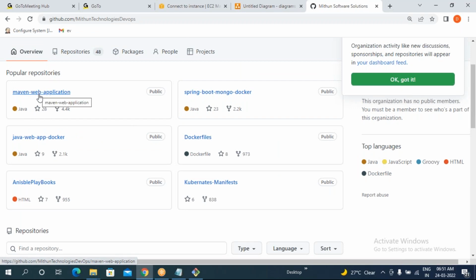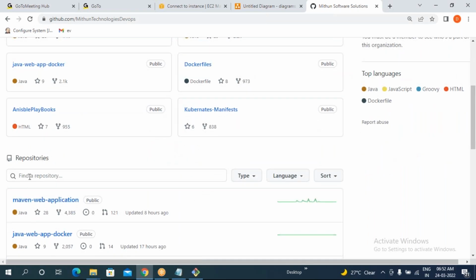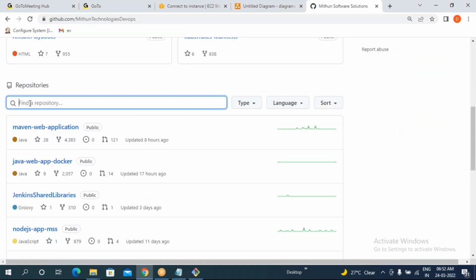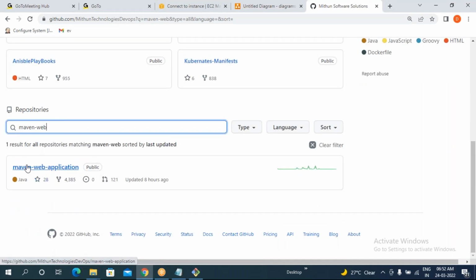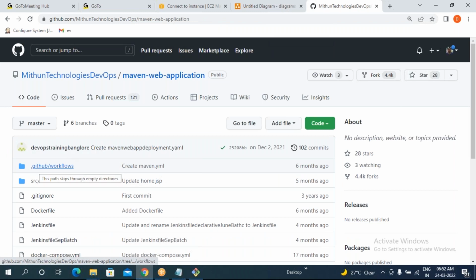Click on this one. Even if you don't see this name, use the search button and type something like Maven. I found web application, because I am getting one result. Click on this one. If you are not able to see it immediately, try to click on this one. That's it.